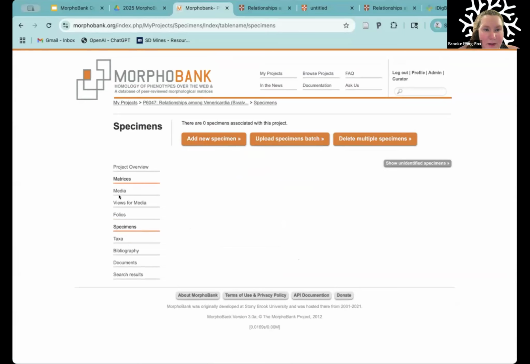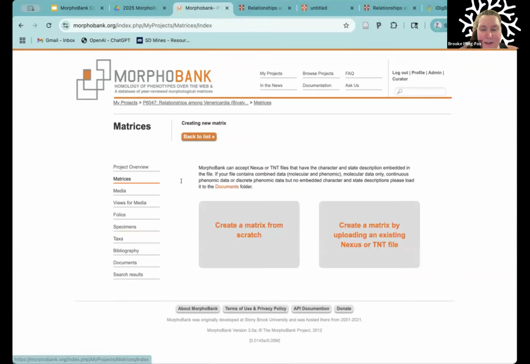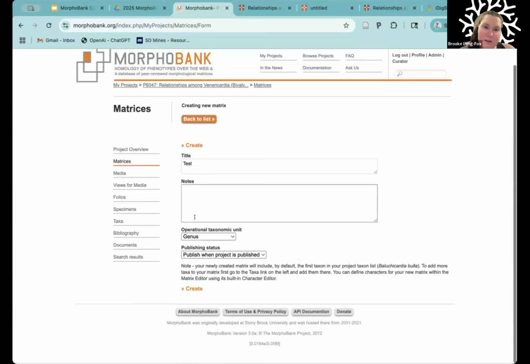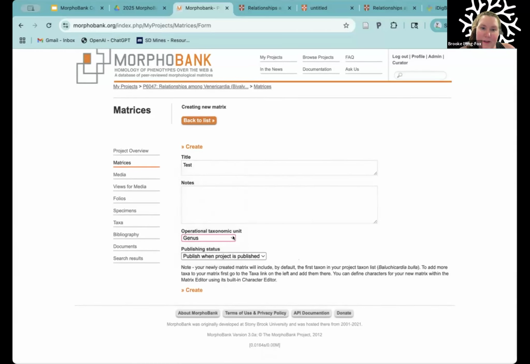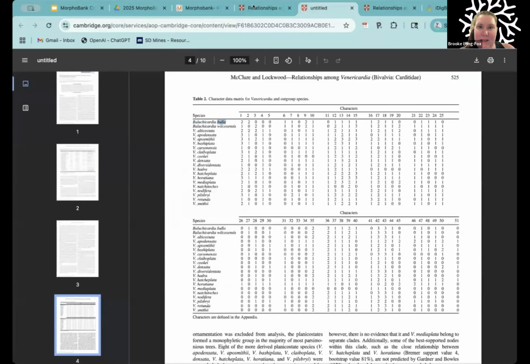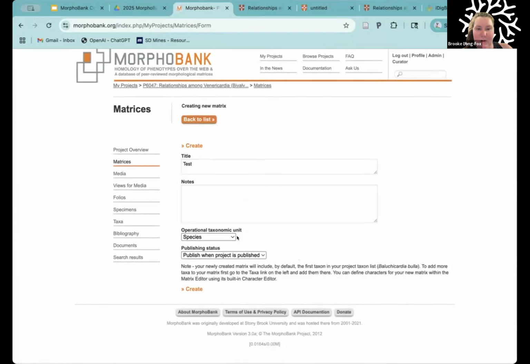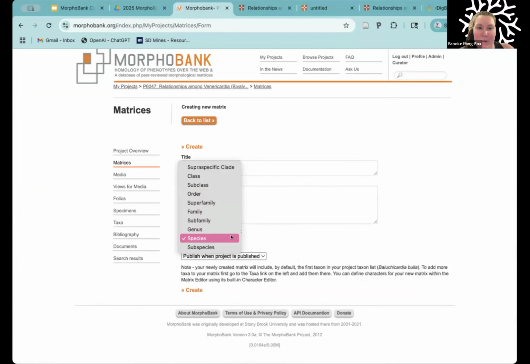Okay, so now I'm going to go ahead and go to matrices. For this, we can create a matrix from scratch. I'm just going to put a title of test. You can add any kind of notes that you want, and you can set what the OTU is. For this, we have species that are listed. The default is genus. You can leave it as that, or you can update it to what you're working with. For dinosaur stuff, most of that is at subfamily or family level.